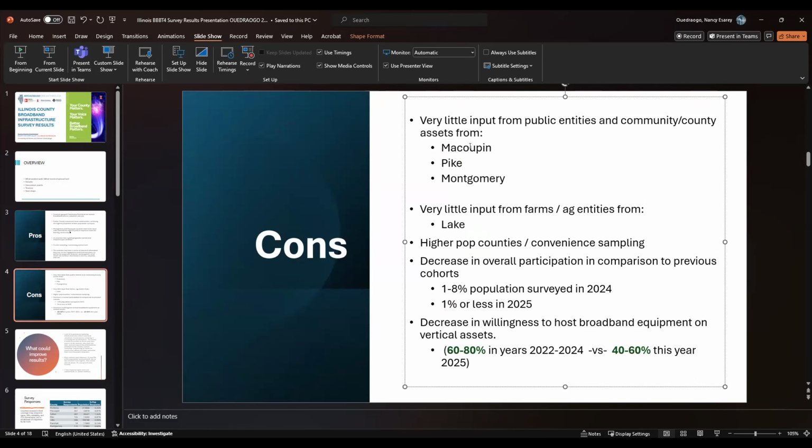I think it's Macoupin. Yep, it's Macoupin. Six public entities throughout the county. Montgomery, 3 public entities throughout the county, and Pike, 4 public entities throughout the county. So pretty low, but that doesn't mean you didn't do a great survey.